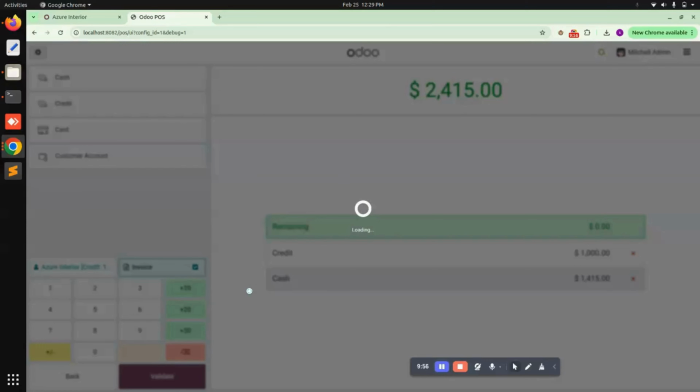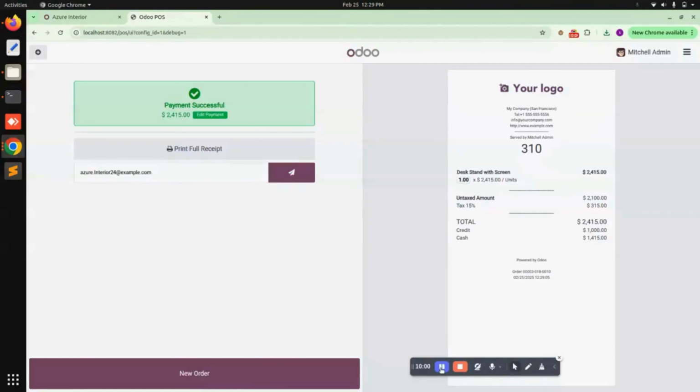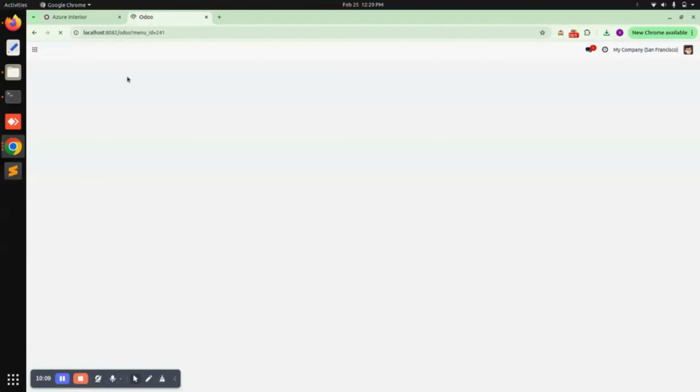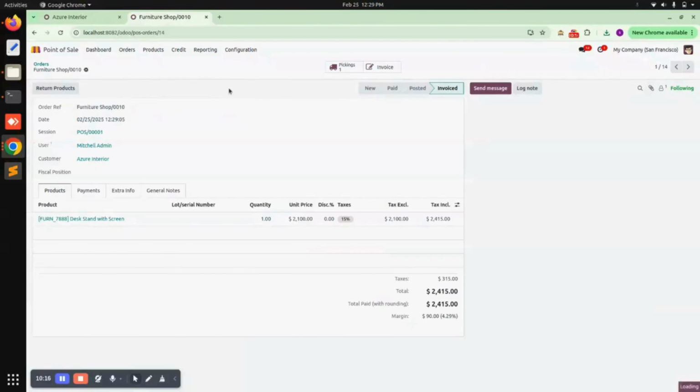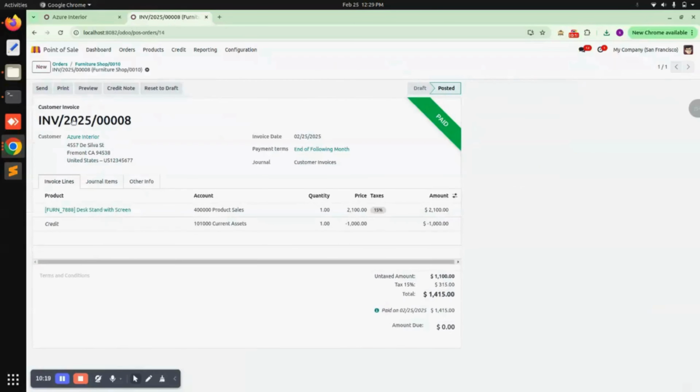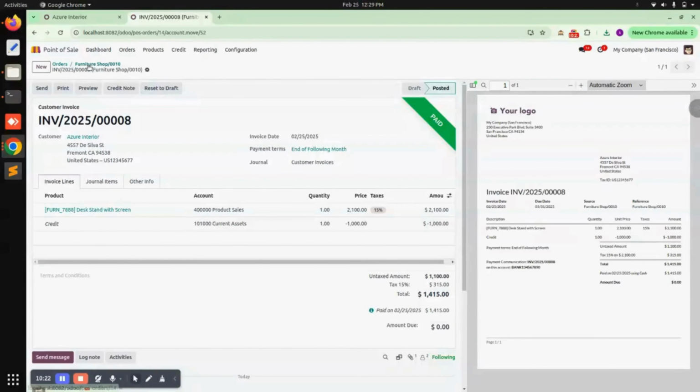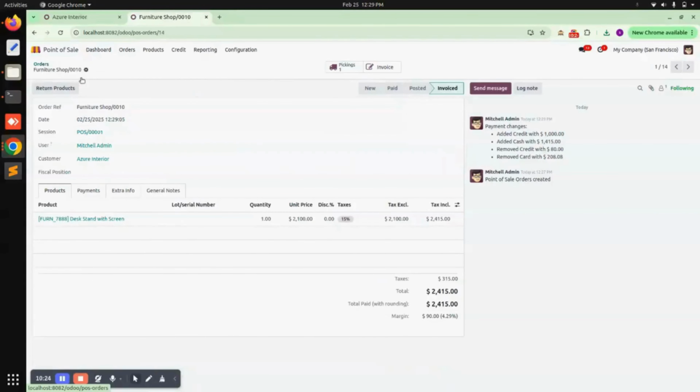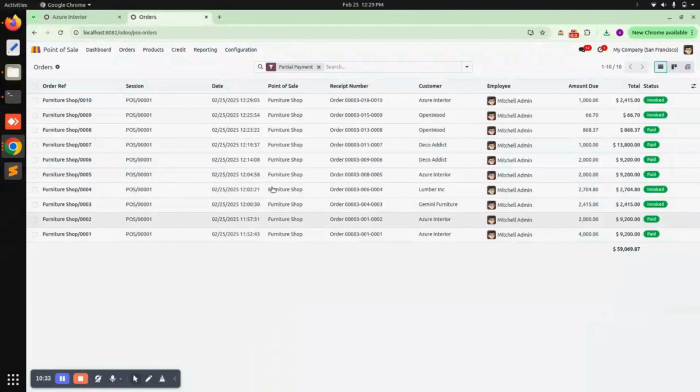After enabling the invoice button over here, you can see payment is done with the credit and cash. Now we go into the backend, and under the orders we go into the invoice for that Azure Interior order, and here you can see it is paid. And now we can directly filter whichever partial payment is done and which customer has done the partial payment. We can go into the filters and simply add the partial payment filter, and here we got the list of the partial payments.